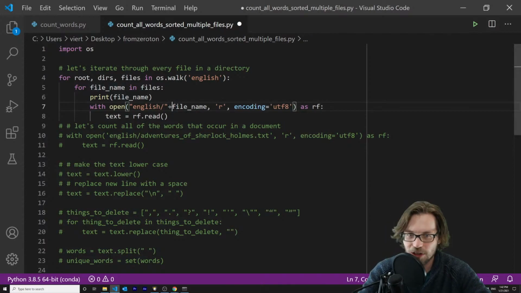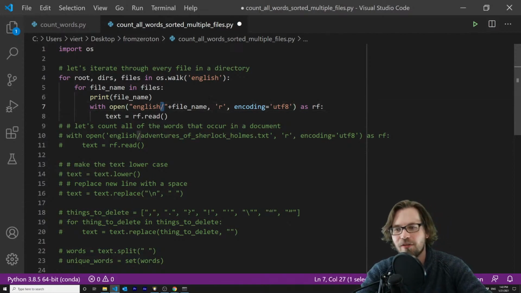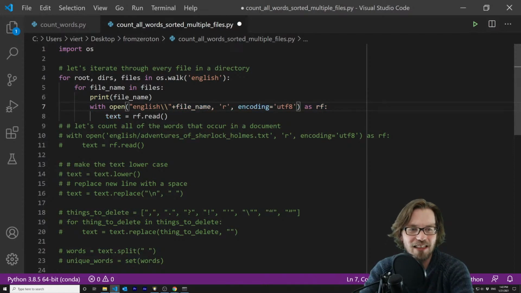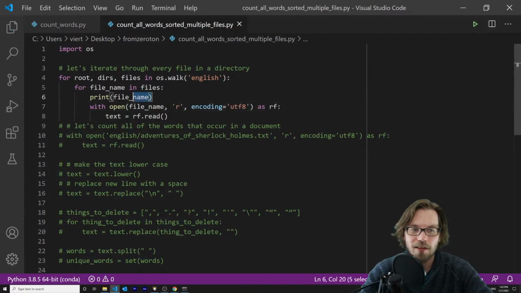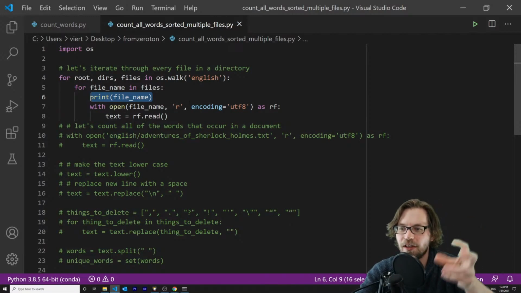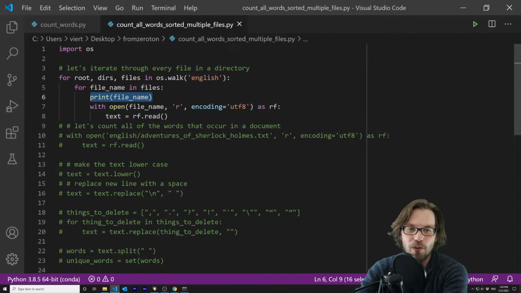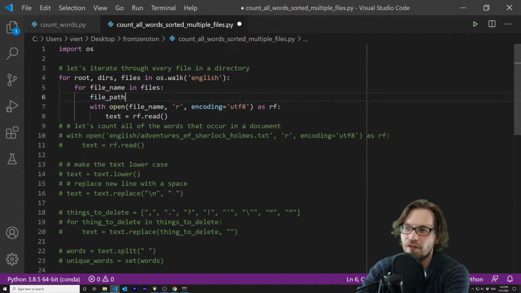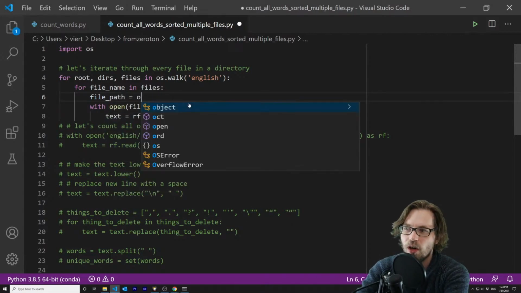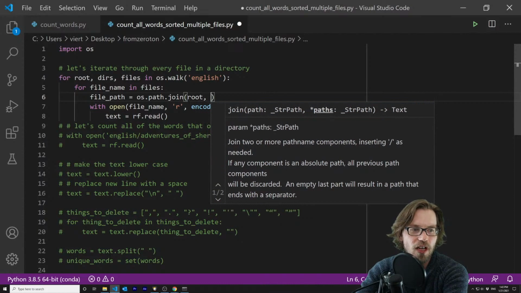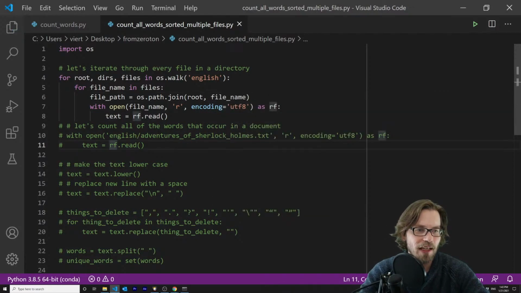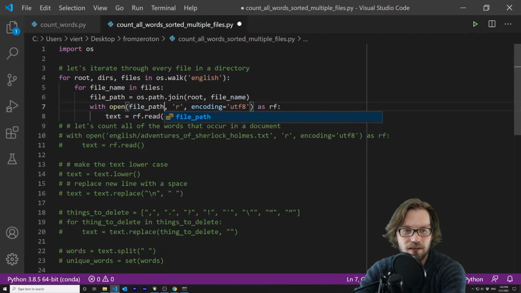But of course, this looks really, really bad. I don't want to do this because what if my operating system really does make me use those backslashes? I don't really like that much. Fortunately, the OS library comes with a handy function that will put together different parts of a file path. So I'm going to make a new variable called file path. This will equal os.path.join, and then I'll give it root, comma, file name. Okay? And then I'll put file path here instead.